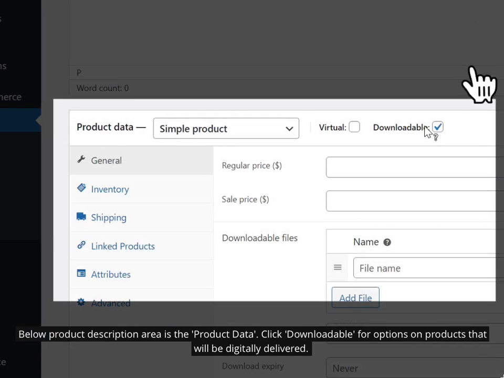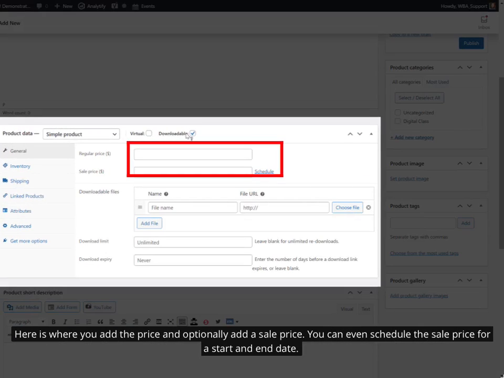Below the product description area is the product data window. Click Downloadable for the options on the products that will be digitally delivered. Here's where you'd add the price, and optionally you can add a sale price. You can even schedule the start or end date of a sale price as well.